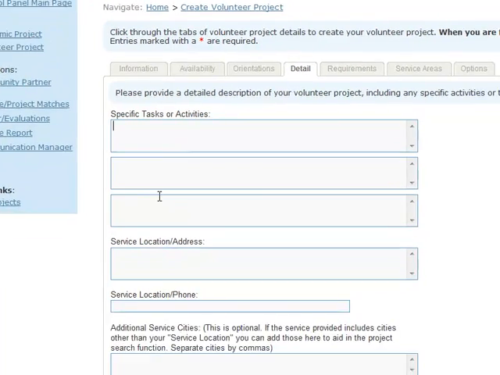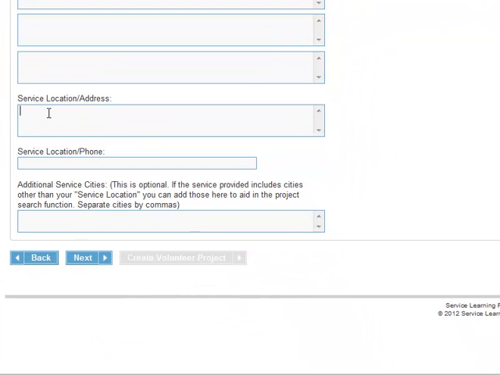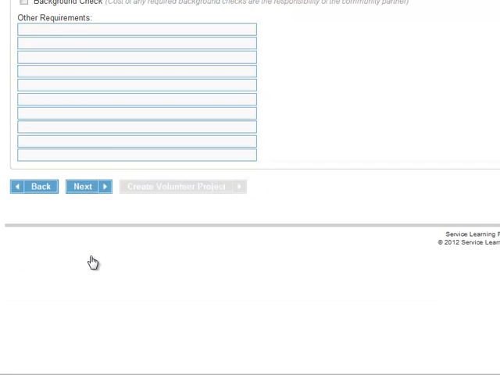Once you've filled that out, you need to go ahead and put the address of where this location is going to occur. So you type the address here, and then you would type the phone number that students would use to contact you all for any questions that they may have. Are there additional cities or additional service sites? If so, go ahead and type this in here. Once you've filled that out, click Next.